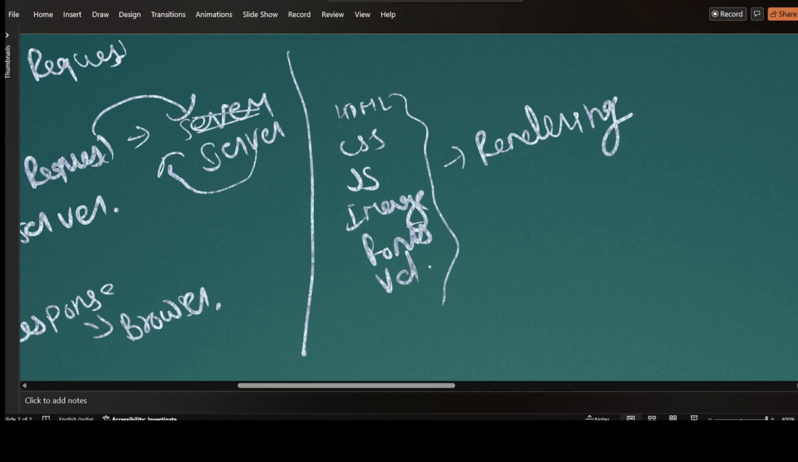Let me give you an example. Imagine you are baking a cake. HTML is the ingredients. CSS is the decoration. JavaScript is like the candles, lights and music that play. The final cake you see is the rendered web page.